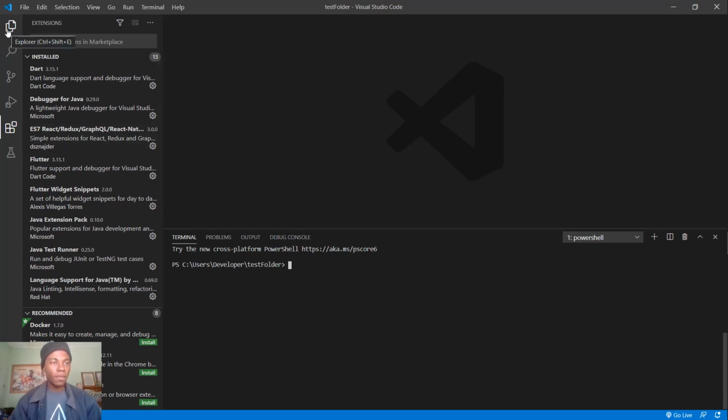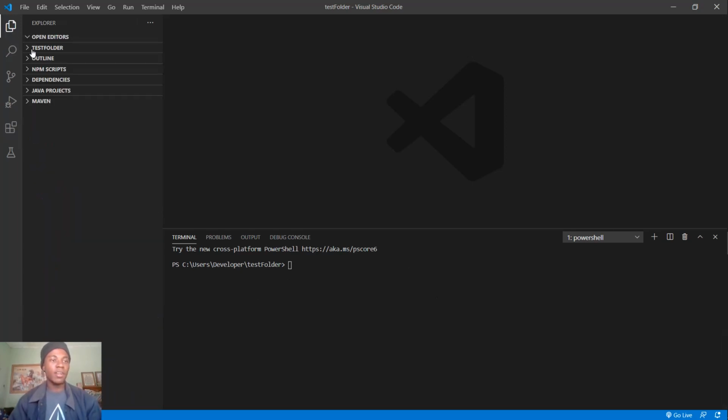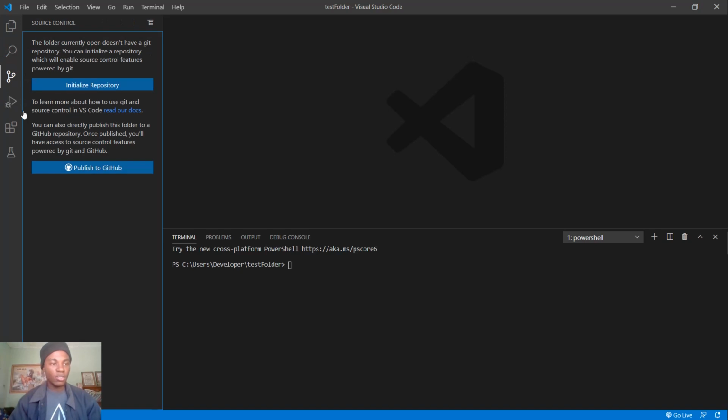So this Explorer here is where you see your files. I'll show you how to open this later on when we get deeper into things. Your search bar, you can use it to search everything in your project. Then source control, you don't need that for now. Yeah, so I think that is that.